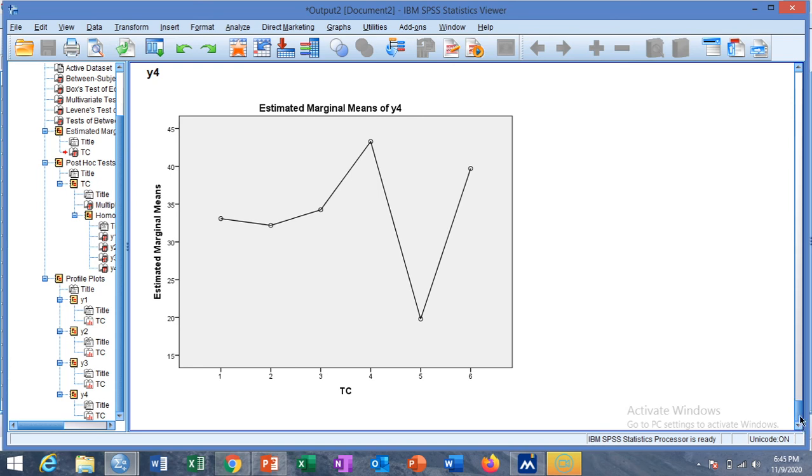So this was the multivariate analysis of variance. You can also perform the multivariate two-way analysis of variance as we did the univariate two-way analysis of variance. Just opt for the multivariate option instead of the univariate one.